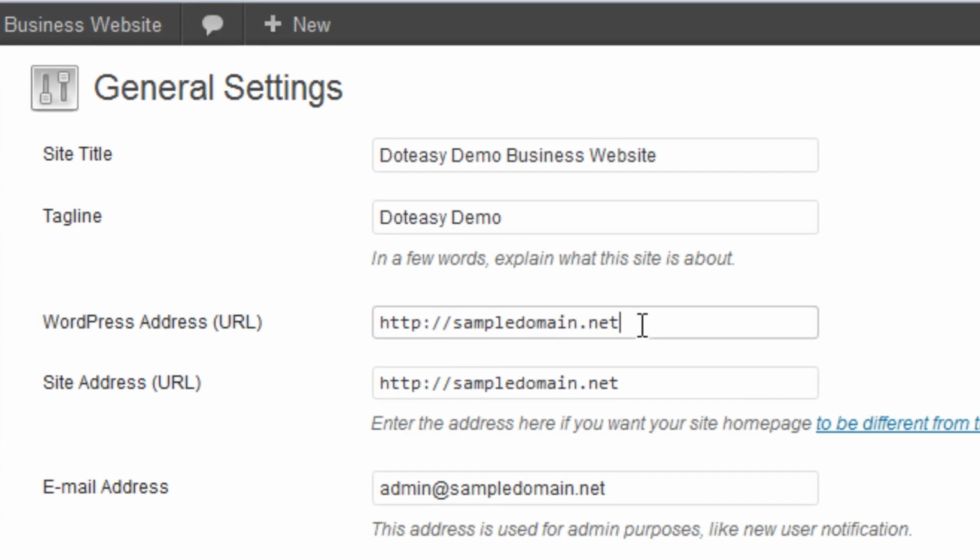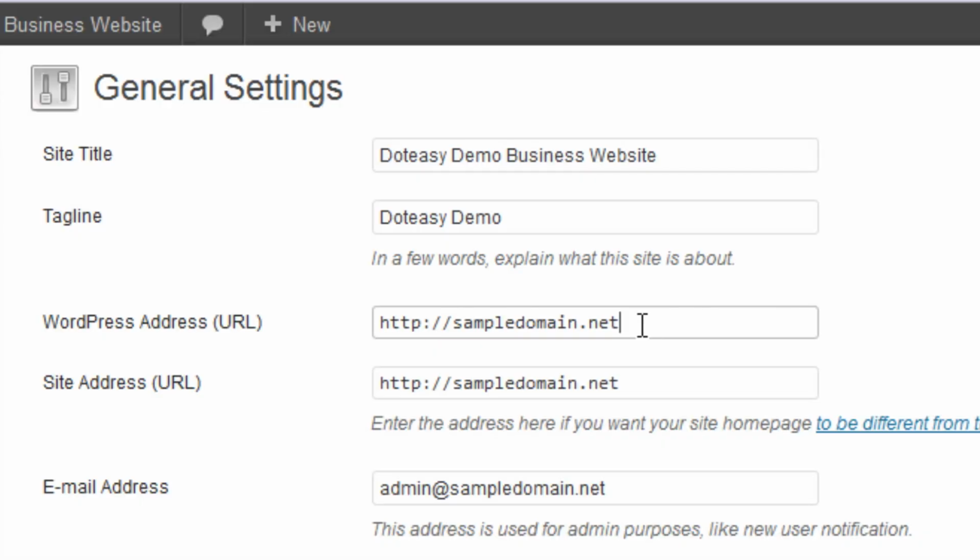Now, for these next two sections where it says WordPress address, URL, and site address, these aren't that important if you're not planning to set up anything fancy. If you have multiple installations of WordPress, or you plan to set this up so it looks like it's coming from a different location, then you are going to need to play with these again. An example of this would be if you have it installed to /business, so a folder called business, but you want it to show up as your actual site, in this case sampledomain.net, then that's where you'd accomplish this.